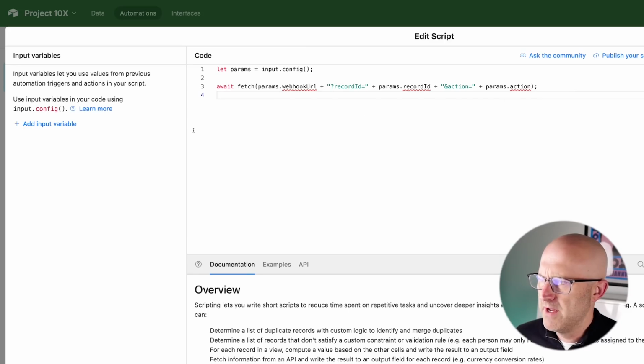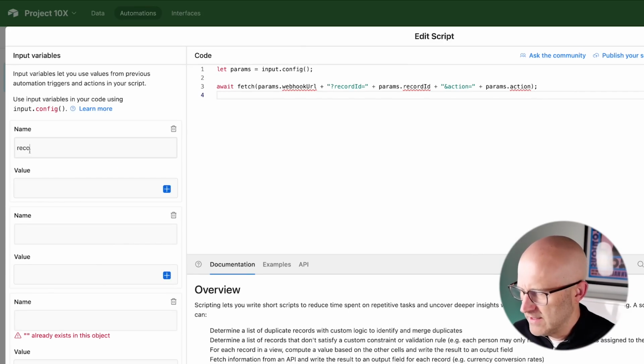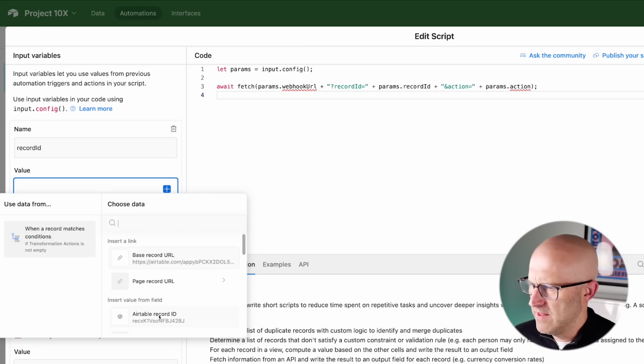Going to come back here to the automation. So I'm going to need to add a couple variables here. We need the record ID, as I mentioned. Keep in mind that the case matters here: record, uppercase I, lowercase d. For the value, go ahead and click this button here and add the record ID.